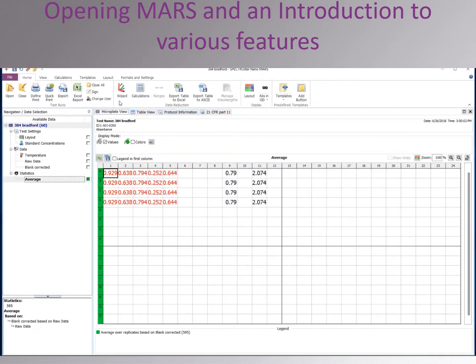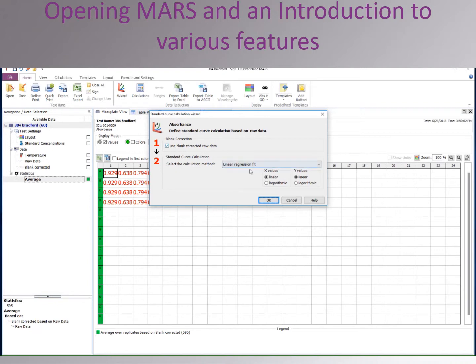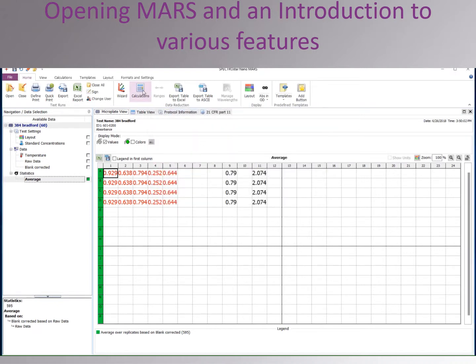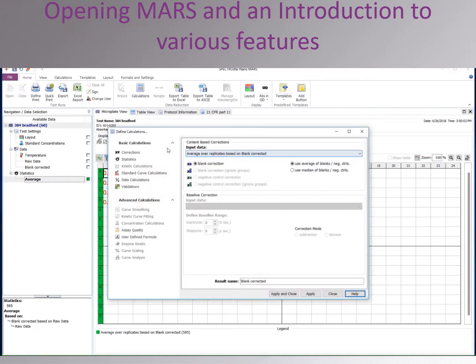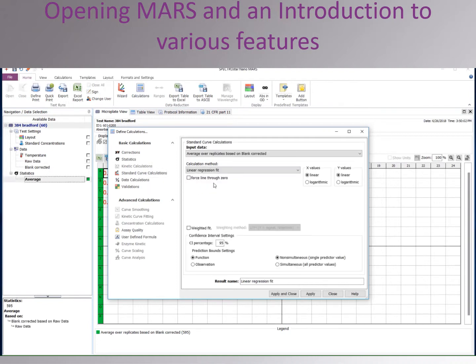The Standard Curve Wizard provides a simple approach to perform linear regression and other analyses if you have appropriately defined standards. Calculations can also be accessed from the home screen. Blank and other calculations can be performed, as can a variety of statistics. Standard curve calculations can be performed for 9 different fit types.